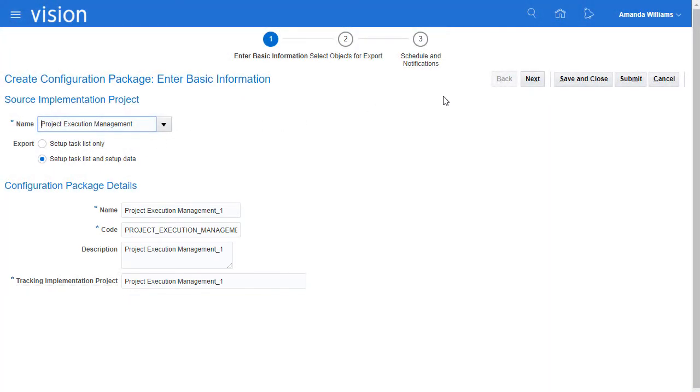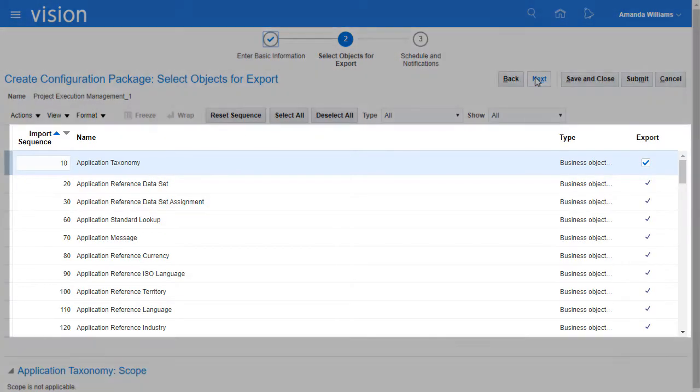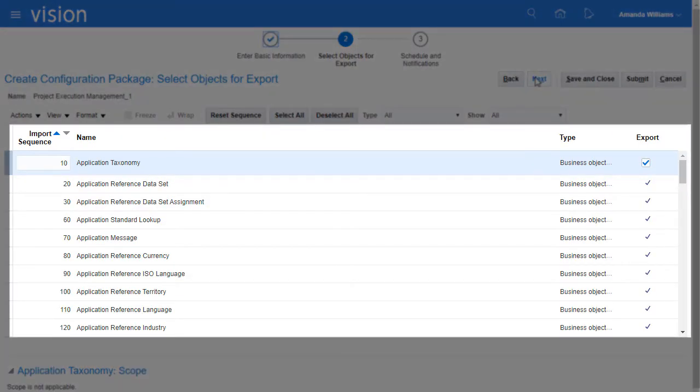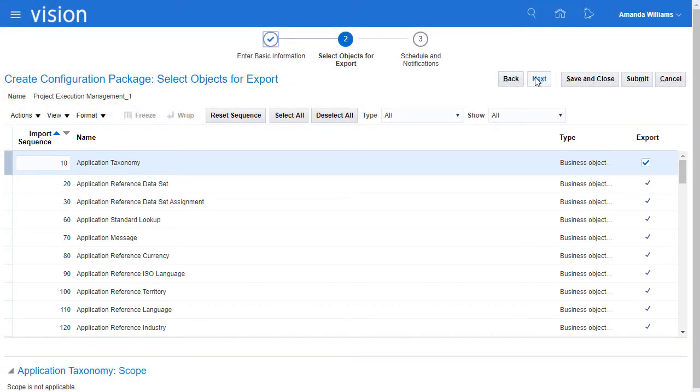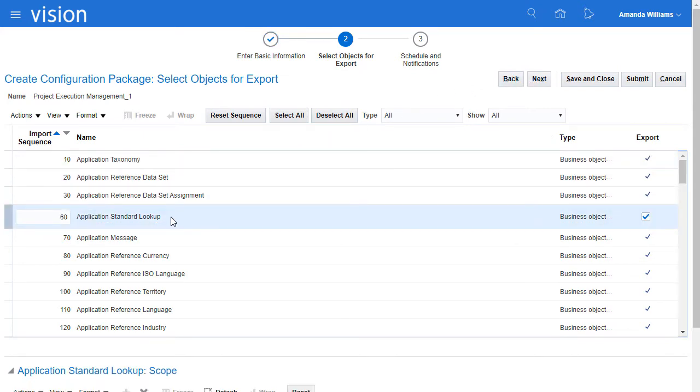This table shows what setup will be exported. This list is determined based on the task list of the implementation project you selected as the source of this configuration package in the previous step. When you select a setup object, if it has any predefined filters, those filter values are shown here. For example, when you submit this export process, setup data for application standard lookup will be filtered by only the values shown.